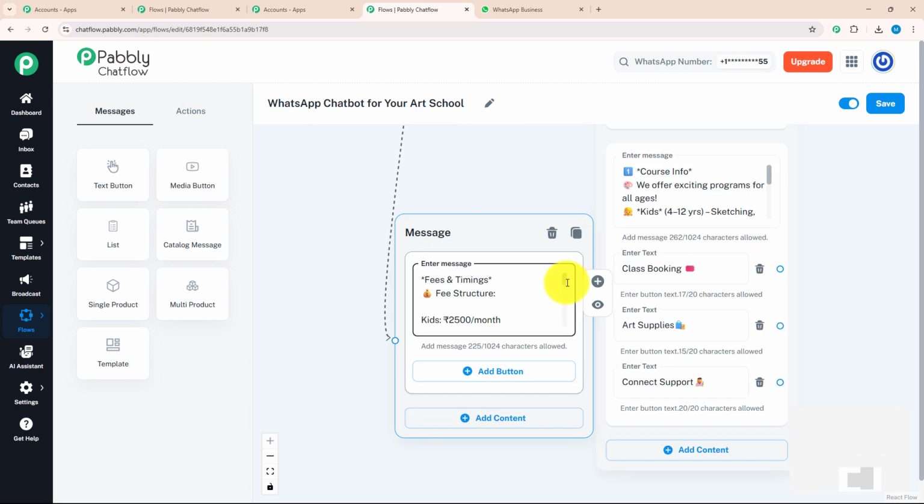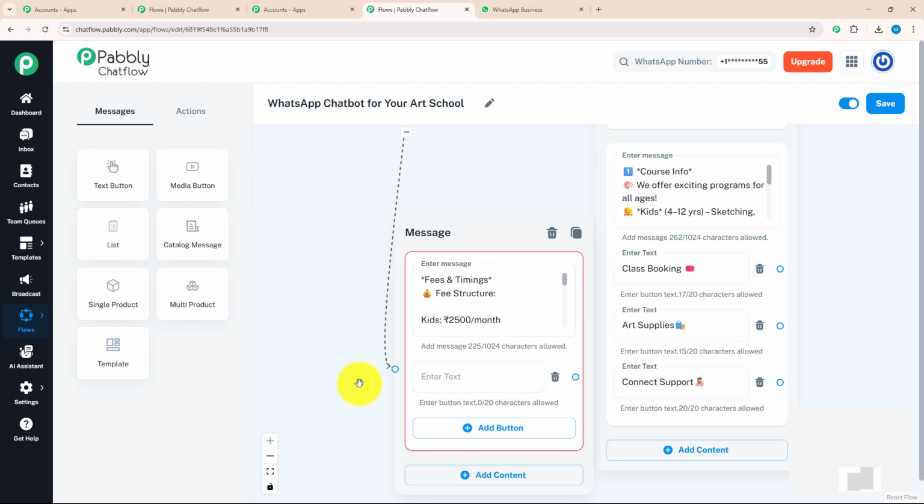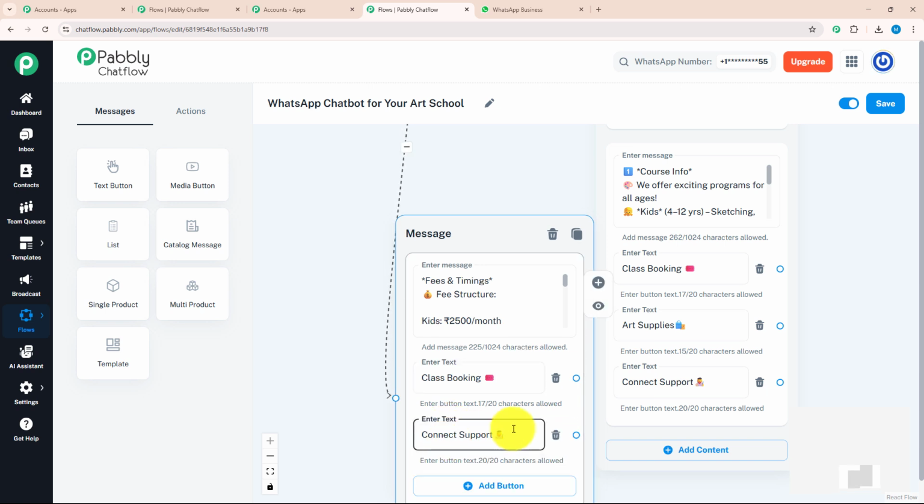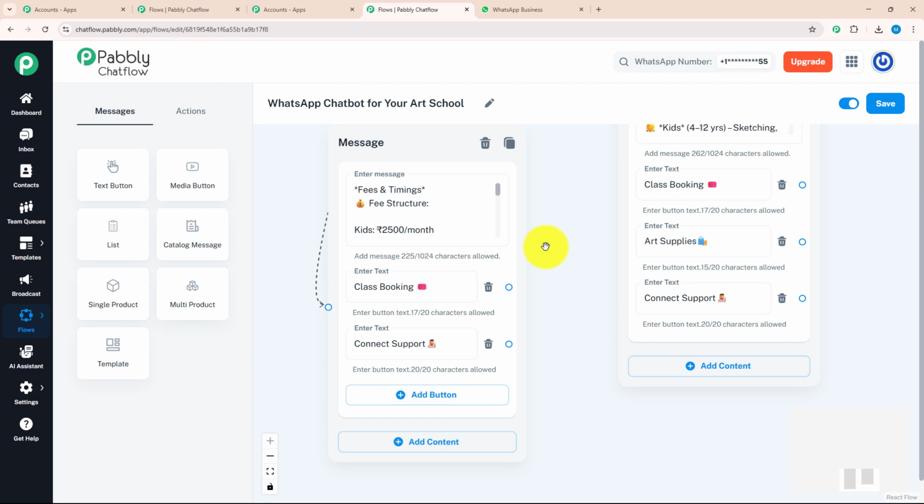Something like this. As you can see, I have put a few messages between stars to give my chat a bold effect. After that, I will add action buttons by clicking on the Add Button option and enter Class Booking. On the next action button, I will enter Connect Support. In Fee and Timing, I want to book. For that, I need a few details of my customer.